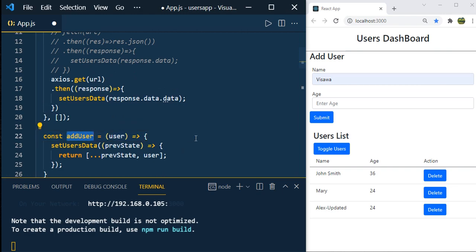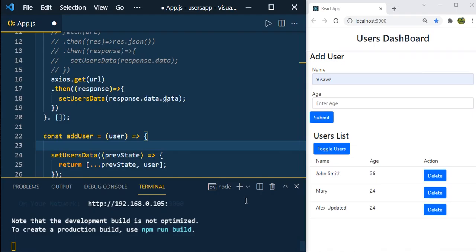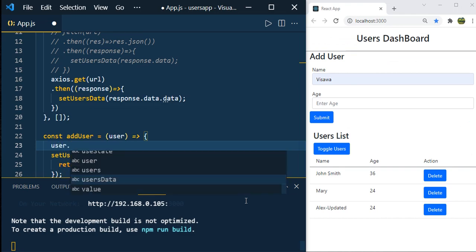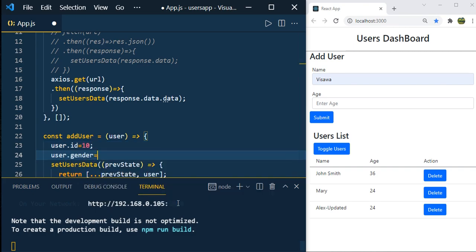Inside the add user, we need to implement that post logic. Here we are going to get the user, and this user will have only name and age, but the user object here has the ID, name, age, gender. So let us add some dummy ID and gender to the user. So user.id = 10, user.gender = "male".